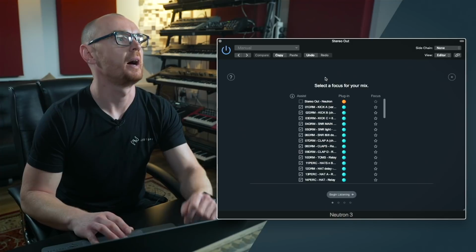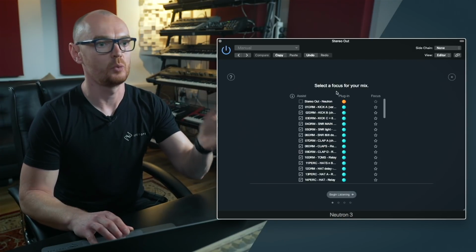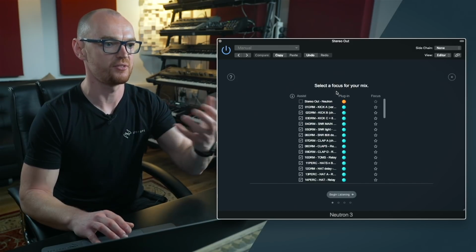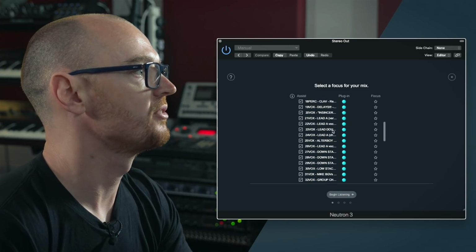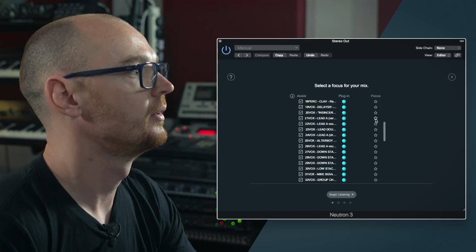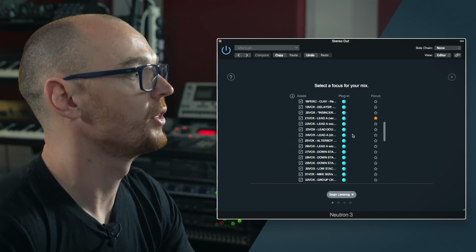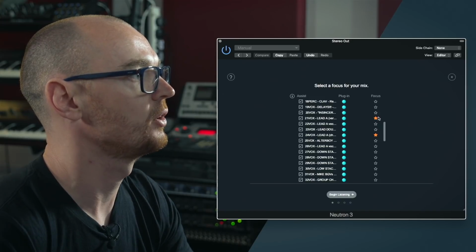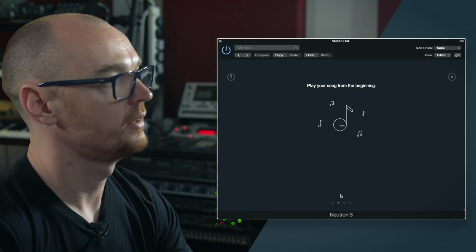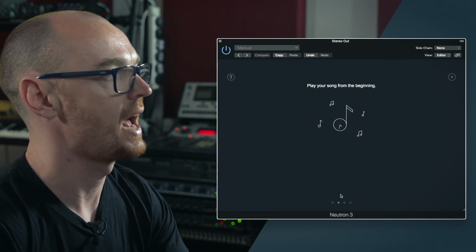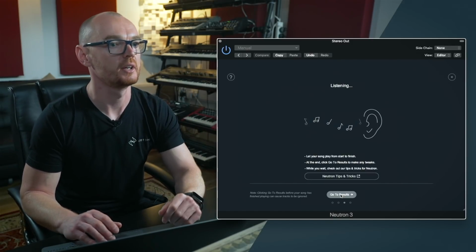Then the next page allows us to define a focus, so a particular channel within the session that is used to be the focal point within the track, and it can be more than one source. Now I want to make the focus my lead vocal here. This is the lead vocal for the verse, and then I've got my lead vocal for the chorus. So I select those two by clicking on the focus icon there and then hit Begin Listening. And at this point, it's going to wait until I actually start playing the track. So I press play and the enhance feature starts working.